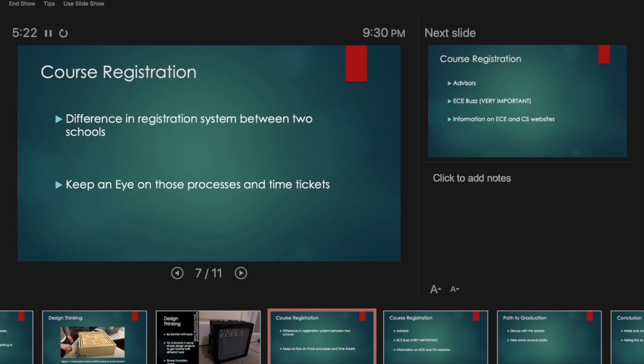And yeah, so for now we're going to course registration. Course registration is also a very important process in Georgia Tech. You have to understand that there are a lot of differences between the registration system of Emory and that of Georgia Tech. So keep an eye on those processes and time tickets that you need to be aware of.